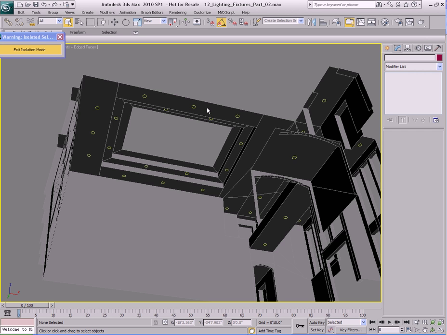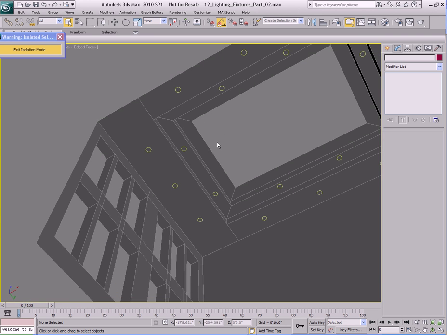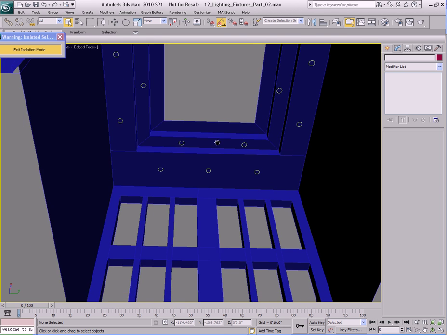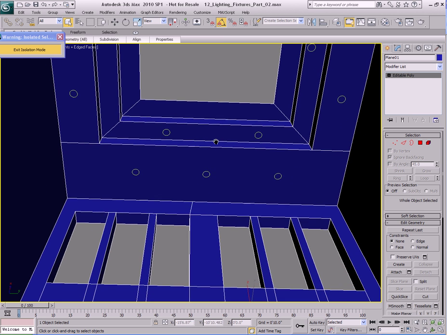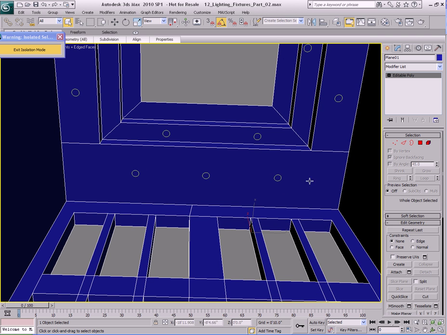Okay, so now it's time to go into the geometry and start to build out the actual physical holes that are going to go into the ceiling for the light fixtures. Alright, so first things first, we can't actually build anything if this thing is frozen, so let's just go ahead and hit unfreeze all. Okay, so let's get to work here. I'm just going to show you what I'm going to do. I'm going to start this back area over here.